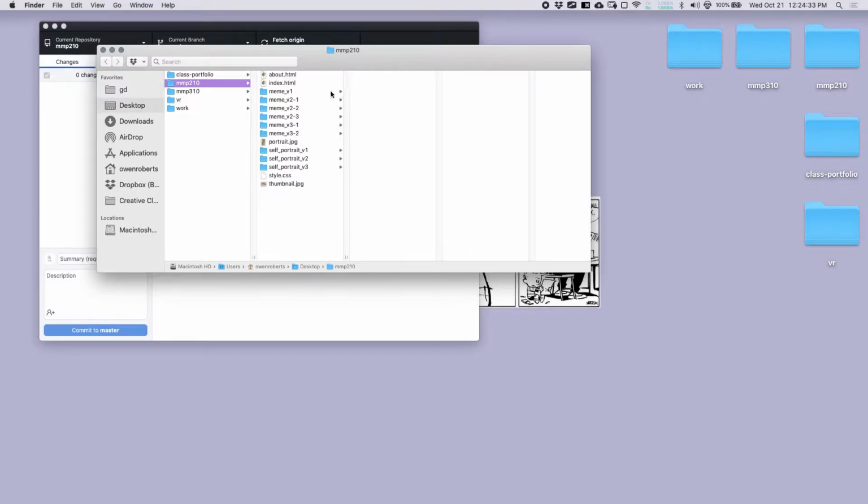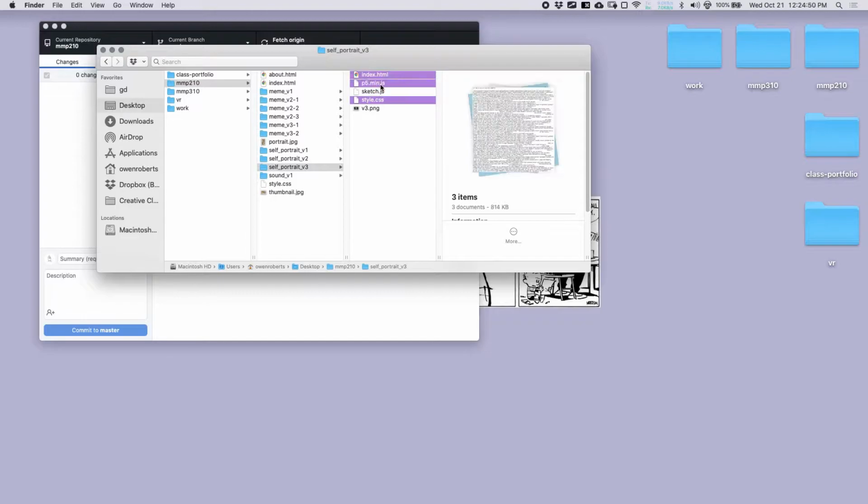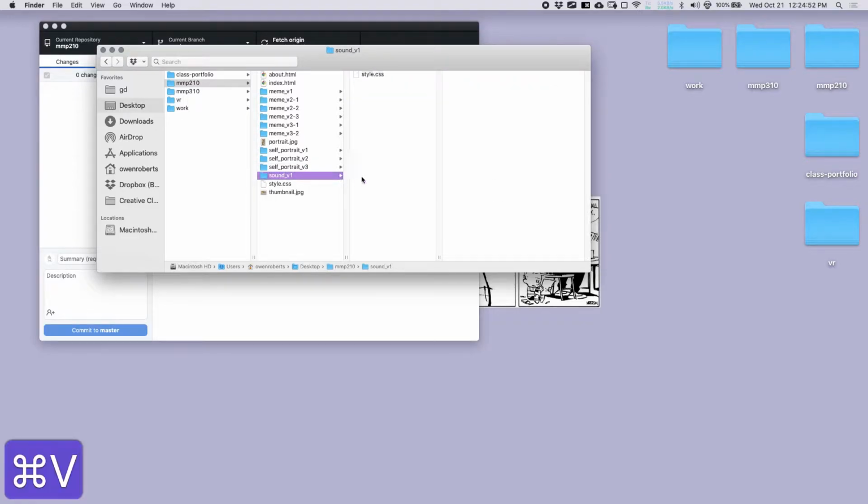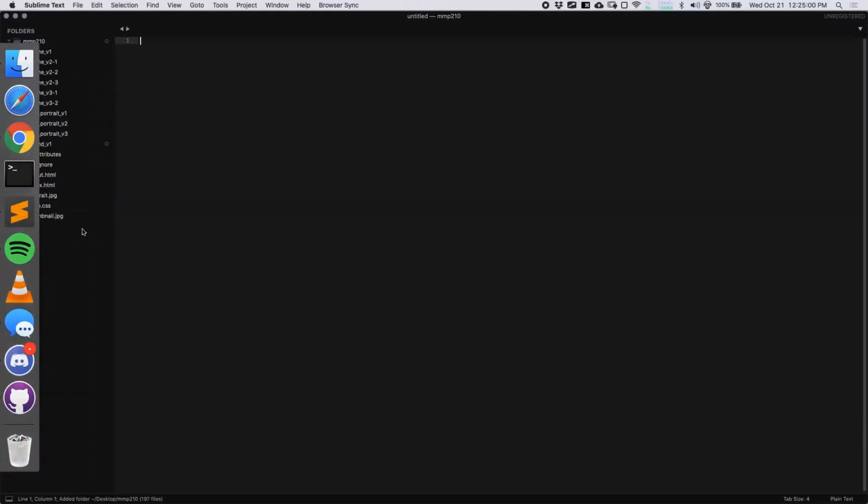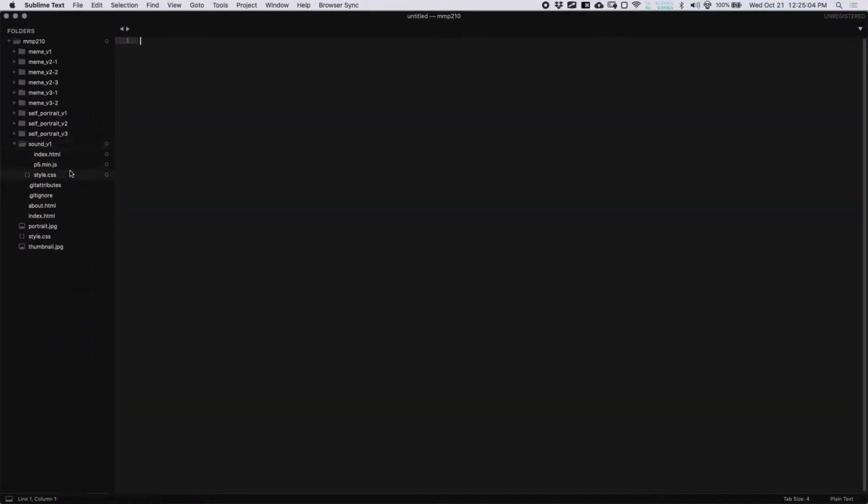To get started, I'm just going to create a new folder and call this sound version 1. And I'm going to copy and paste my style and index and P5 libraries from another folder, just so I have those ready to go. I'll make some changes to those. And then I'm going to drag the entire MMP 210 folder over to Sublime Text. So I'll start with sound version 1.